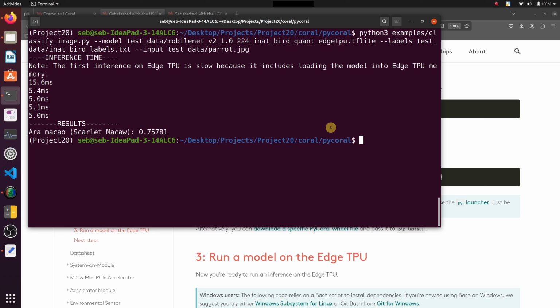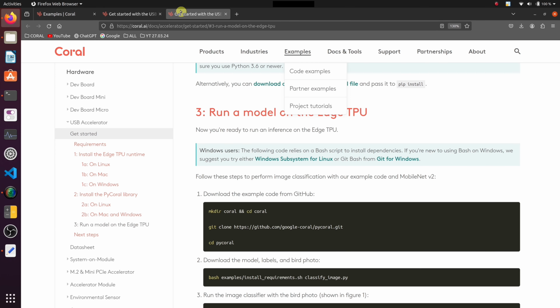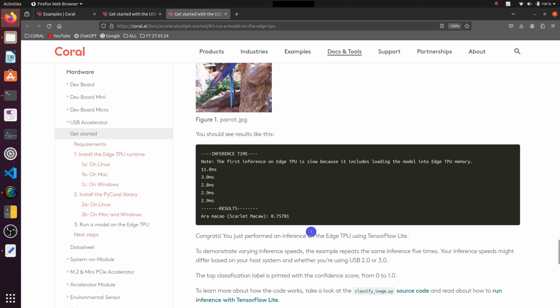My report is generated. 5 inference times, the longest being over 15 milliseconds, and once the model is loaded into the Edge TPU's RAM, the inference times are as short as 5 milliseconds. Our image was correctly classified with the same confidence score as Google's. This score is a number that varies between 0 and 1 for 100% confidence. Hope yours was classified as well without additional issues.